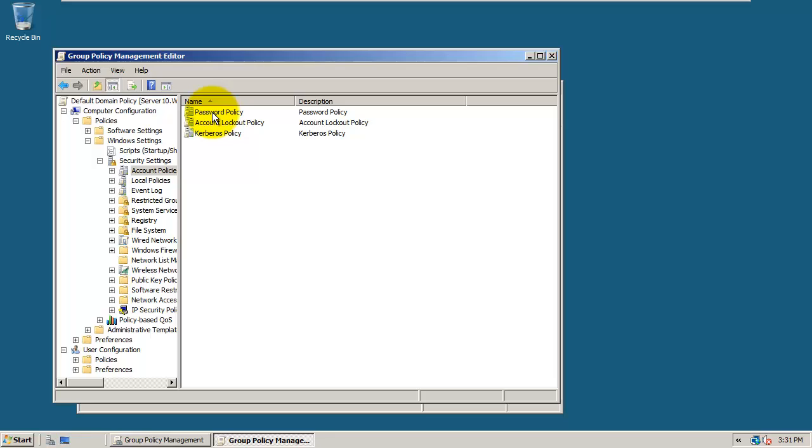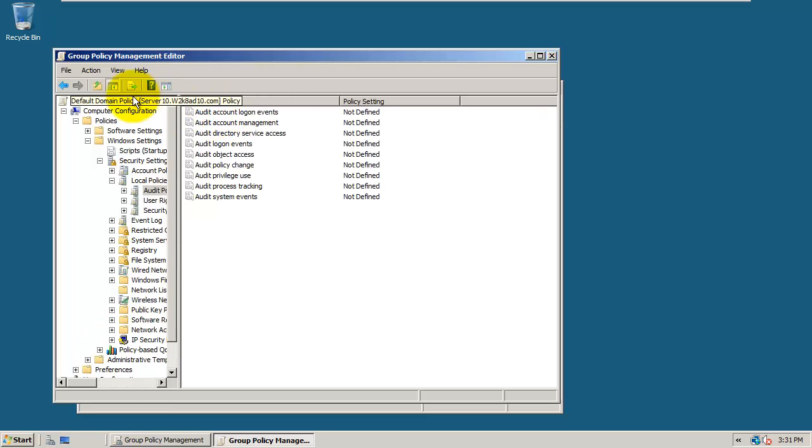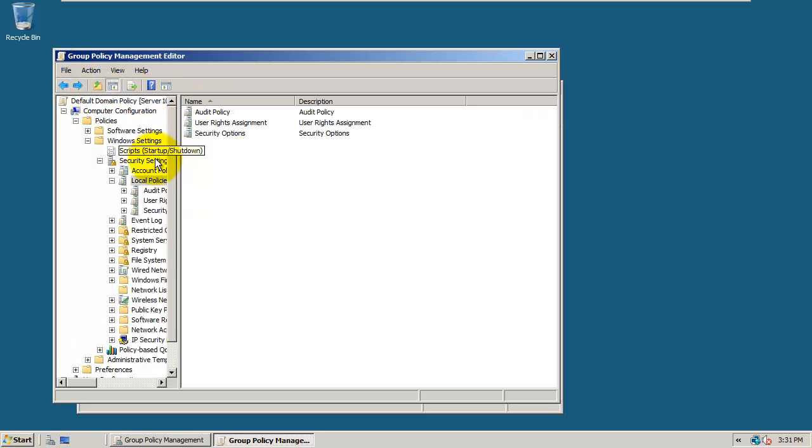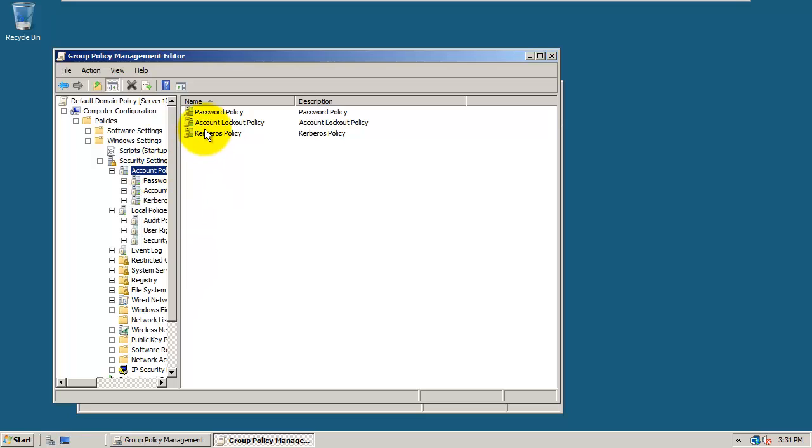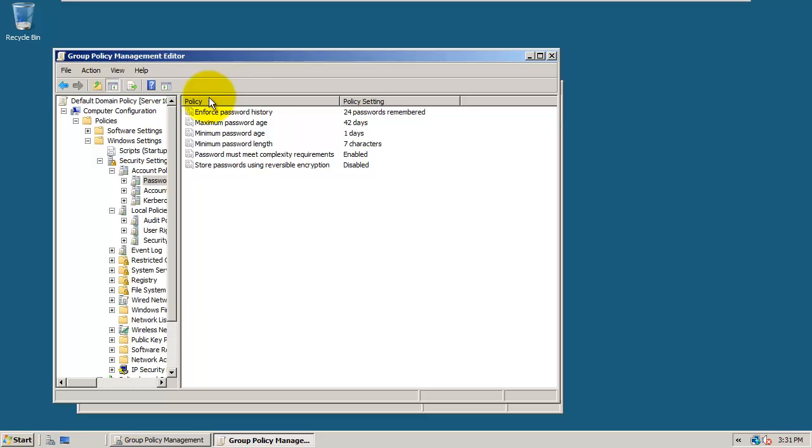And nodes under it. By default, the account policies are defined only by the default policy and so forth. Click to expand the local policies. Here's local policies. Here's a couple more things. And let me go back. I'm sorry, I shouldn't have done that. Under account policies, I have a password policy, which if I click on it, it brings up the password policies.